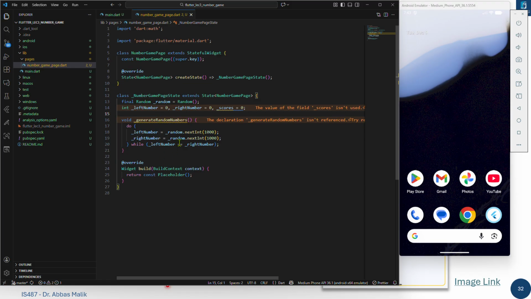So this is our generate function, which generates two random numbers and saves them into the left and right buttons. And of course, score is equal to 0 as well. Okay, so this is the first thing. I hope that you understand what I am doing and why I'm doing it.